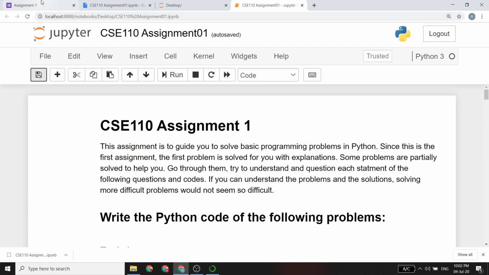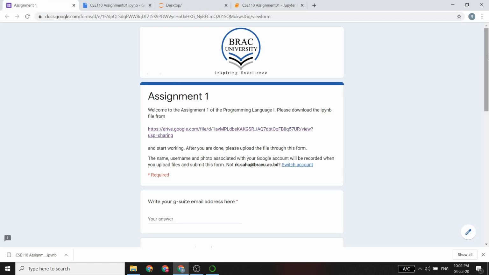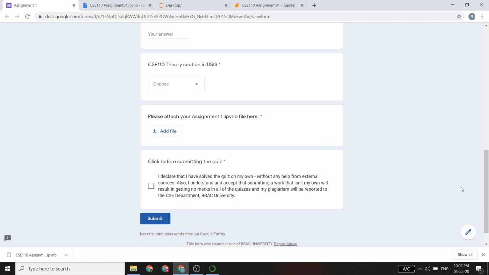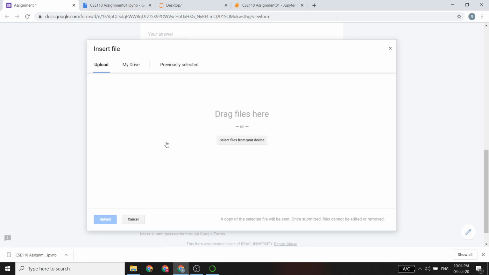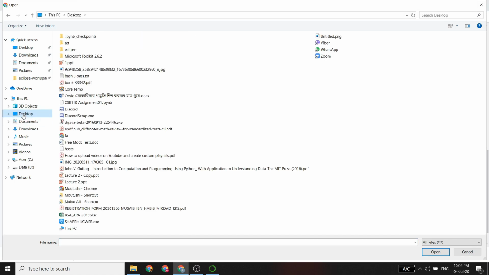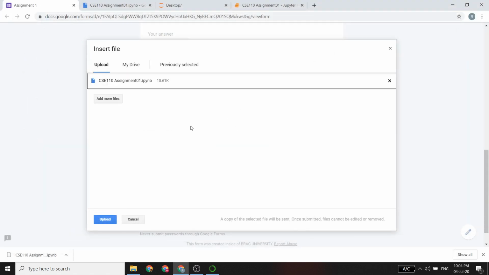To submit the assignment, I will go to this Google form again and then fill in the necessary details: G Suite email address, personal email address, and so on. So after you complete all the fields above, you will have to add a file here. So I will press attach file or add file. Press this button. Then select files from your device. And please remember, I have saved it in desktop. So I'll go to desktop. And then this is the assignment 1 file. So I'll click this and then open. And then upload.